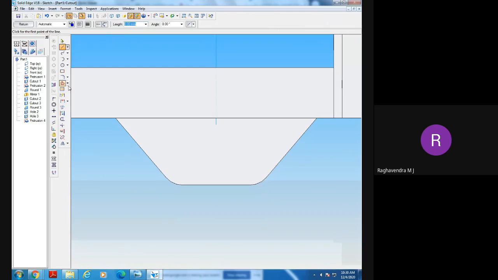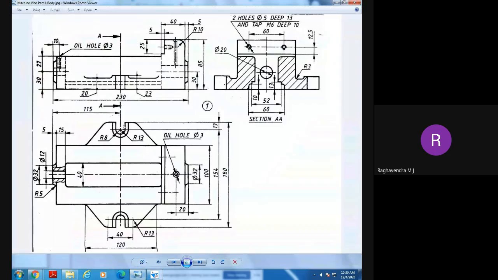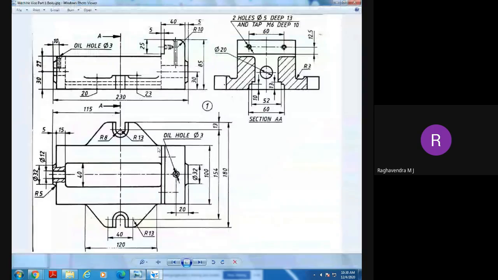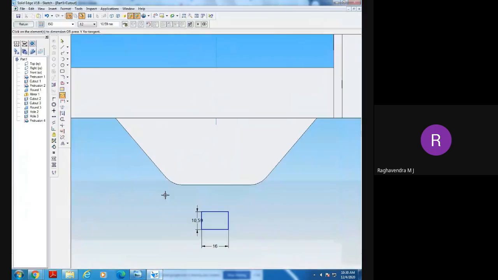Now click on this. I told you this 8 plus 8 means 16 and this is 13. Therefore go to rectangle. Draw one rectangle. This width is 16, and in this direction it is 13, and in this direction it is 13.